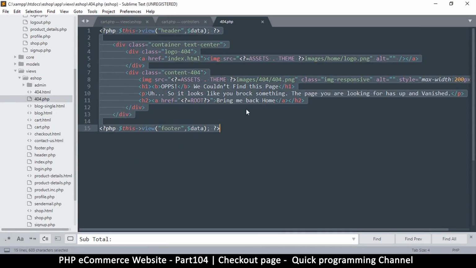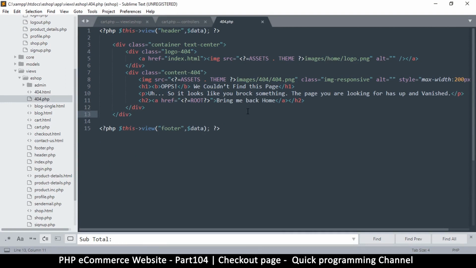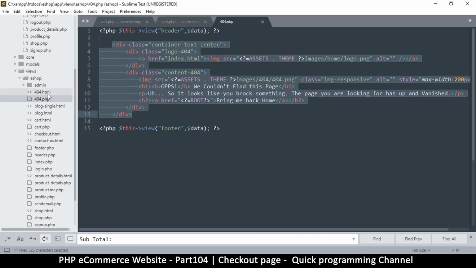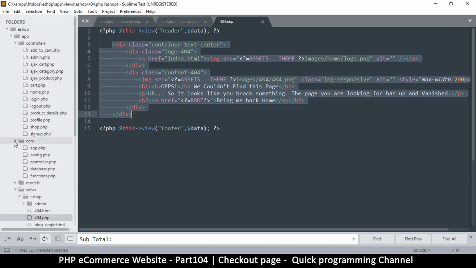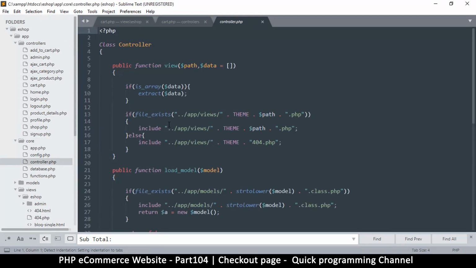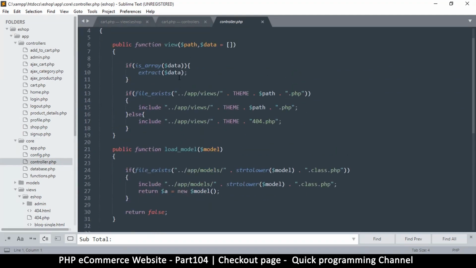This is the 404 page, right? Now, since it already exists, what we will do is go to the main controller inside core controller right here, and we did have that thing there where we say view, and or else, extract, file exists, view, include. Okay, so that is actually still there.